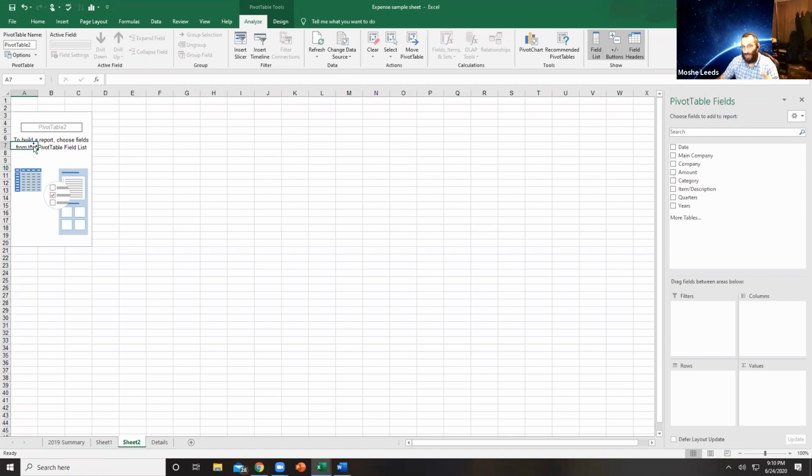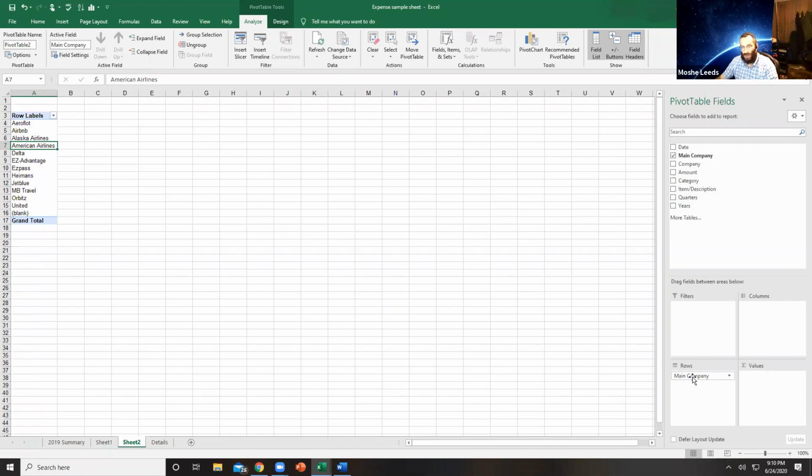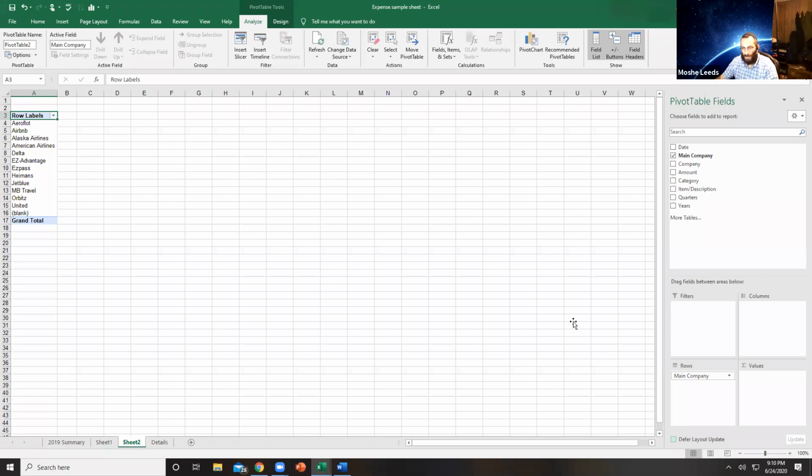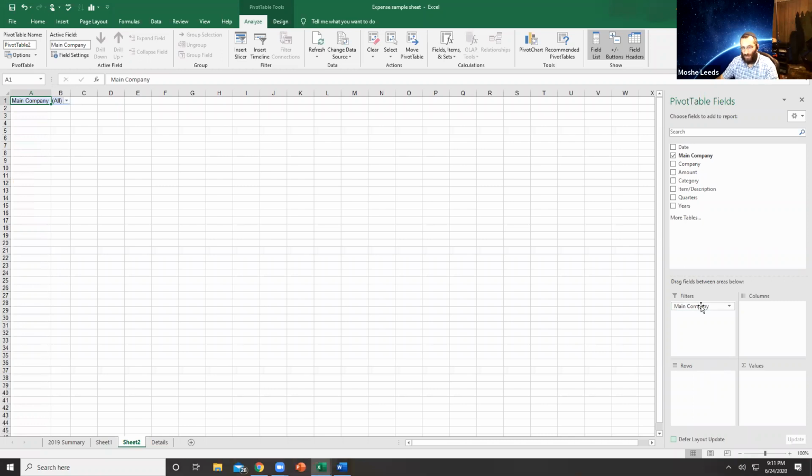Now, when I select my pivot table, it automatically should be giving me the pivot table fields on the right-hand side. And these are my categories based on the sheet that I initially pulled from, which is my details sheet. That is where it's pulling that data. Okay, so now I'm going to pull down my main company. I could go in rows. Hold on a second. I could put my main company in the filter. Sorry, not my main company. I don't want to do my main company yet because I want to do my category.